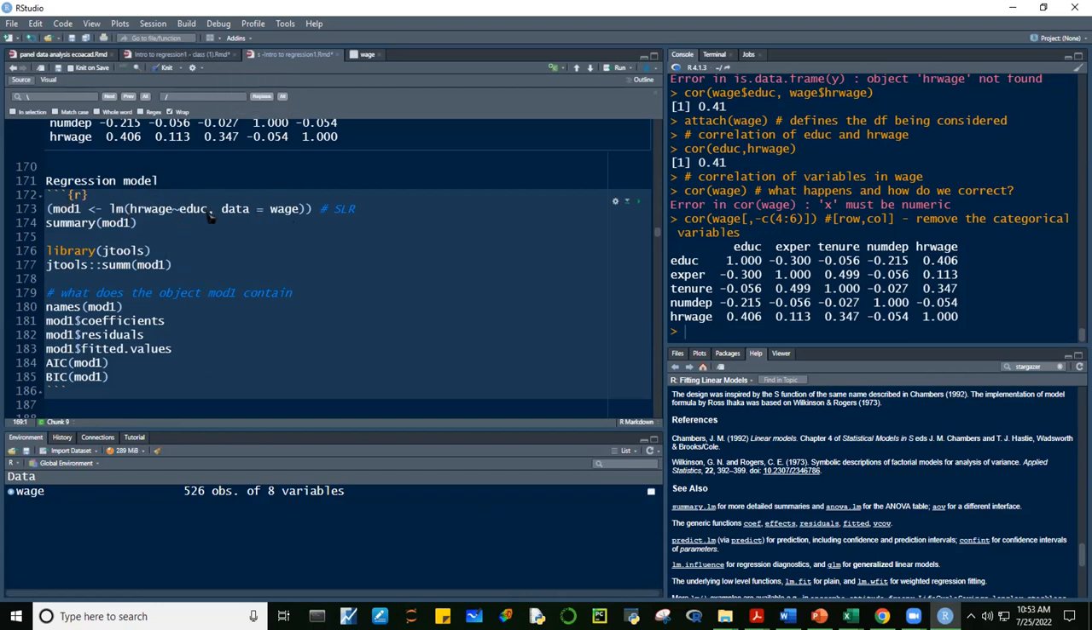Hindi ko yata binigay sa inyo, kaya pakisulat nito guys, no? Okay, let me remove this first. Tanggalin niyo muna yung parenthesis dito. Okay, here, we're creating this object called model 1. Diba? Assignment operator, diba? Nag-create tayo ng model 1 object. Tapos, take note, LM, linear model. Okay? Then hourly wage is your dependent variable regressed on education. So simple regression lang to. Simple linear regression kasi isa lang yung predictor na ginagamit natin, comma, and we have to identify the, kahit naka-attach na to guys, ilalagay pa rin natin, data is equal to wage.